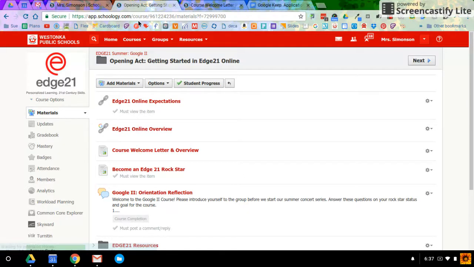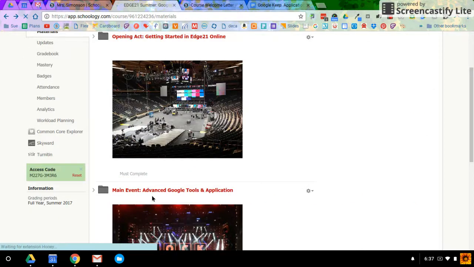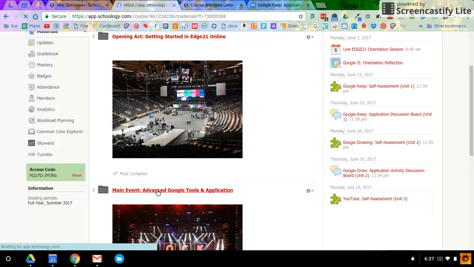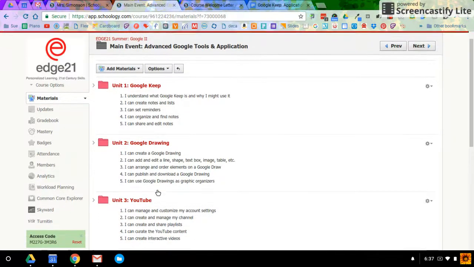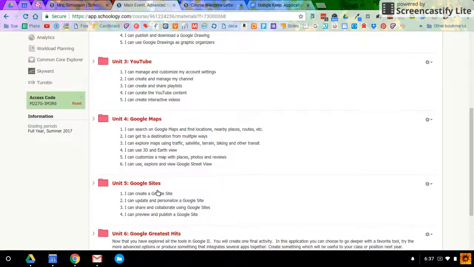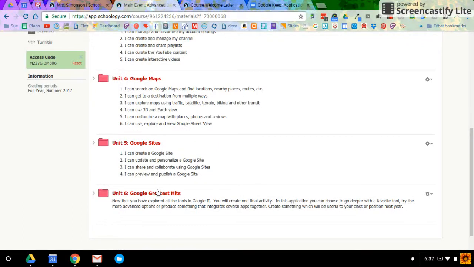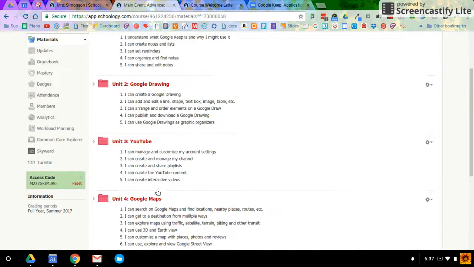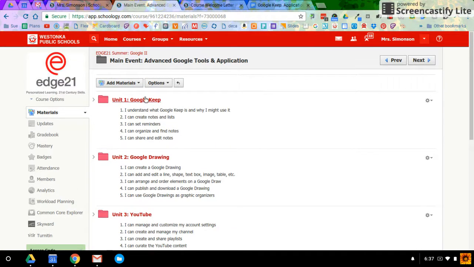The main event has 6 units in it this year, and those 6 units you can see here are Google Keep, Google Draw, YouTube, Google Maps, Google Sites, and then we're doing a 6th unit where you're combining at least 3 of the Google apps together. So how are those laid out?